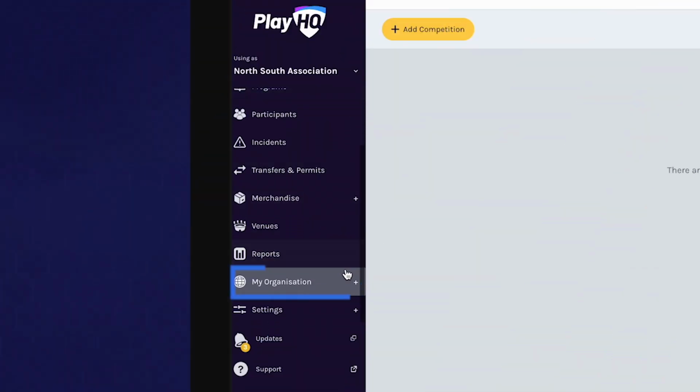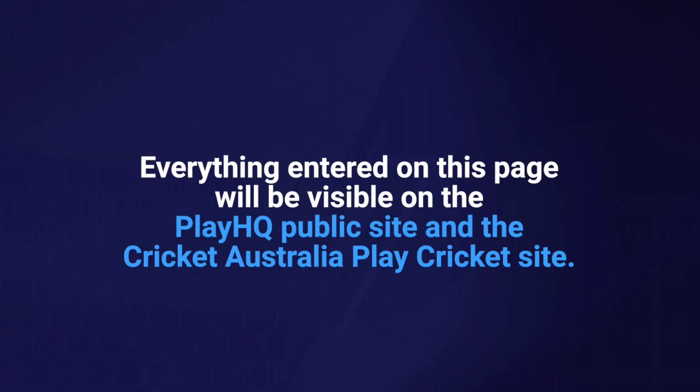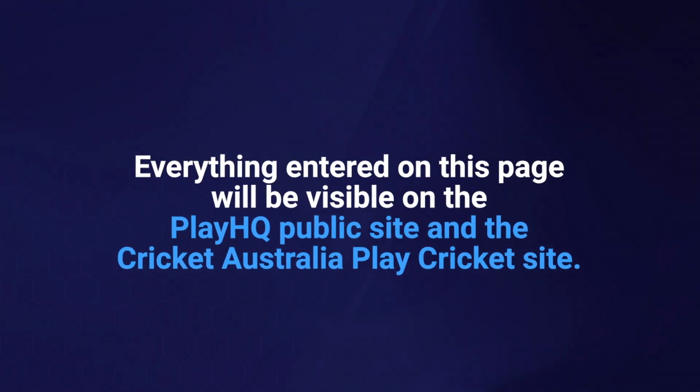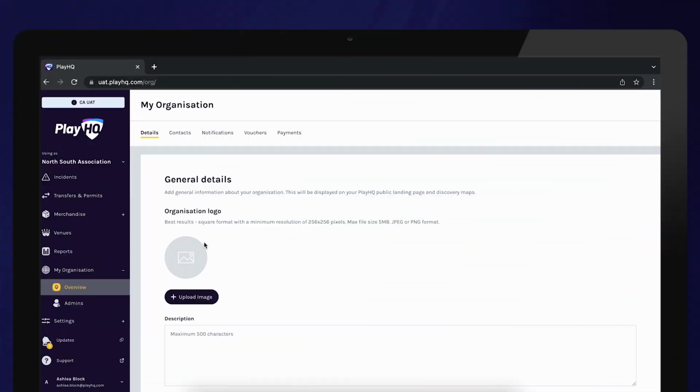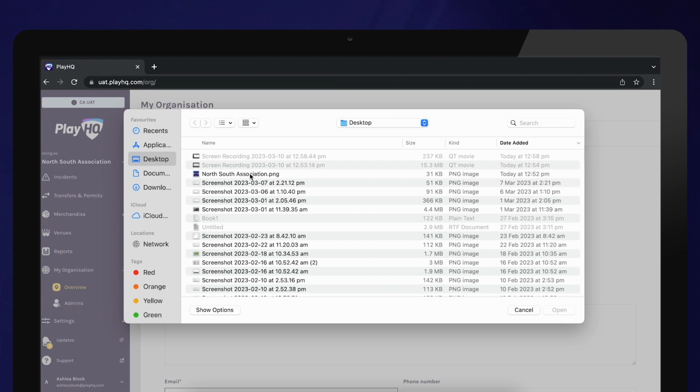Navigate to My Organisation from the main menu on the left-hand side and down to Overview. Everything entered on this page will be visible on the PlayHQ public site and the Cricket Australia Play Cricket site. First, upload your association logo. For best results, follow the instructions on the screen.